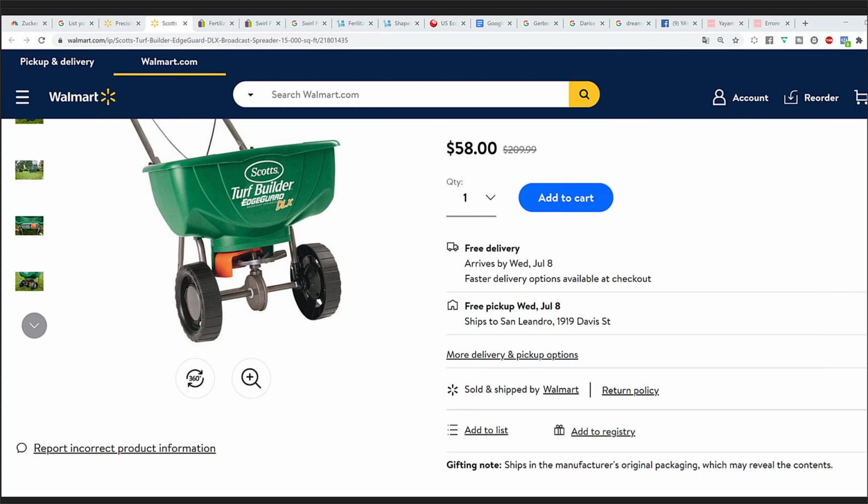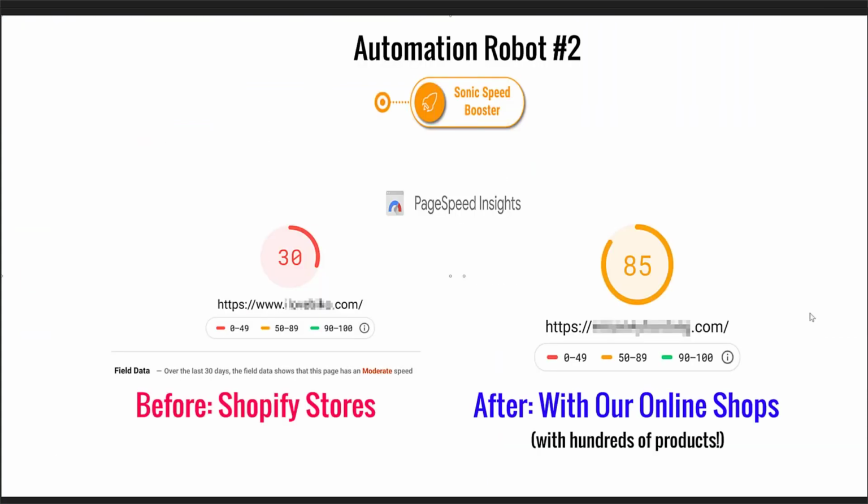Again, very, very powerful. And another important aspect of this is Google Page Speed Insights, okay? Now, with mobile traffic these days, it's very important that your websites and your product feeds load up super, super fast, right? Now, with Shopify stores, right?